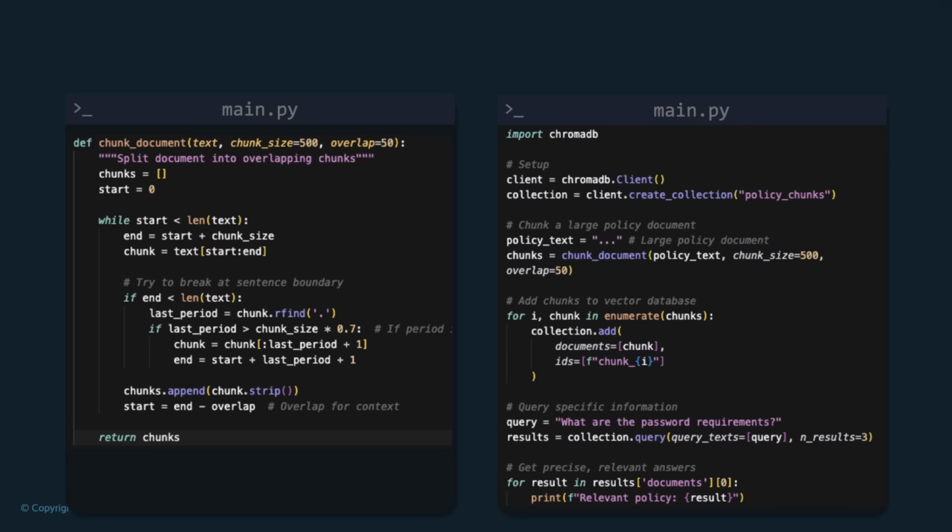The complete workflow is that we chunk our large policy document, add each chunk to the vector database with a unique ID, and then when we query, we get back the specific chunks that are most relevant. This gives us the best of both worlds. We can handle large documents, but we get precise, relevant answers.